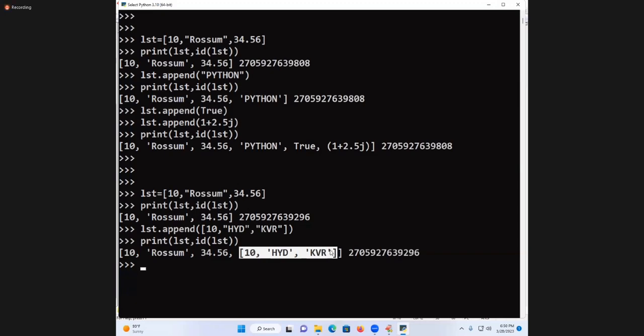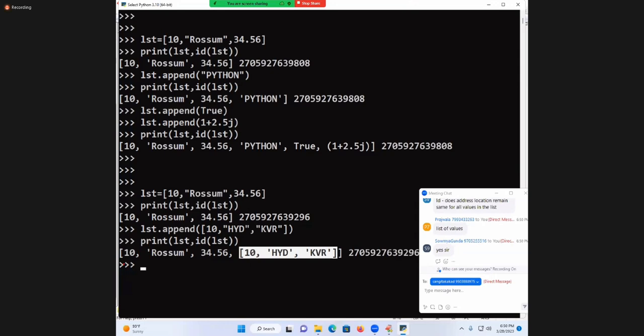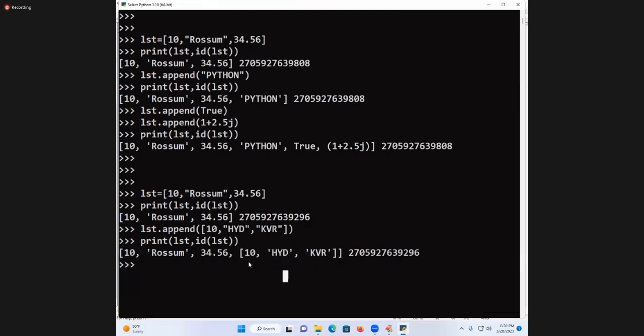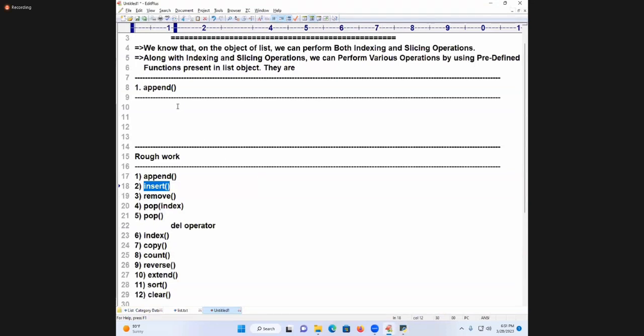What is the need of an inner list? I will explain to you. These brackets are called the outer list, right? And this is known as the inner list. So why do you go for an inner list? I will explain separately. Right now, don't worry about it. Did you understand the importance of the append function? Online students, please confirm.